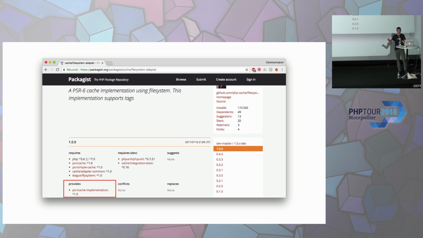You can go to packagist.org, type in psr/cache-implementation, and you can find all packages that provide it.